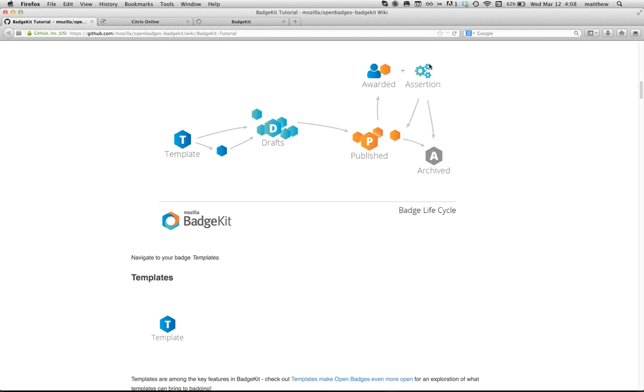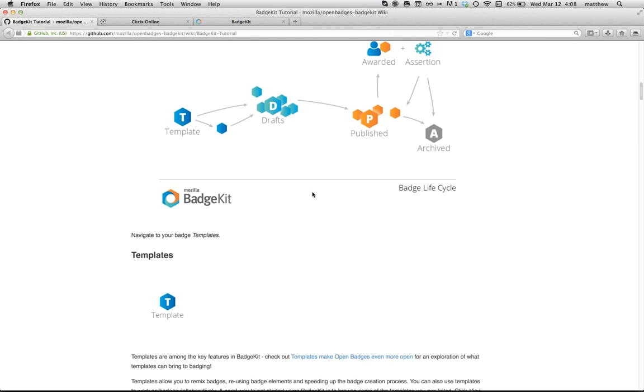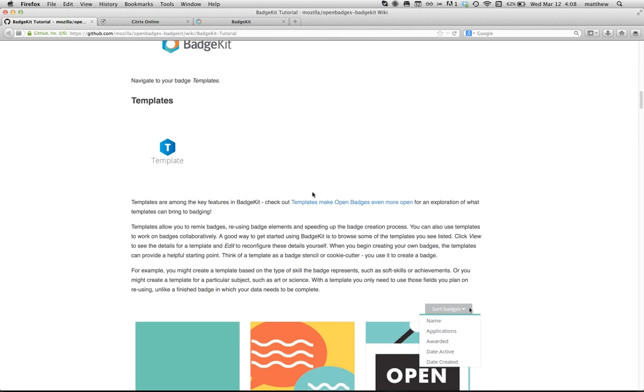So you see we've got a template that becomes a draft. A draft is then published. Once a badge is published, it can then be awarded to somebody, and it can be used to assert that that person earned it. A badge can also be archived. Once it's archived, nobody new can be awarded that badge, but it still is present to assert that somebody has actually earned that previously.